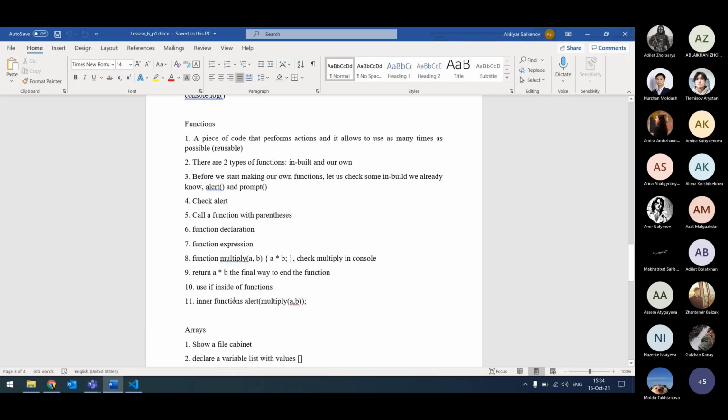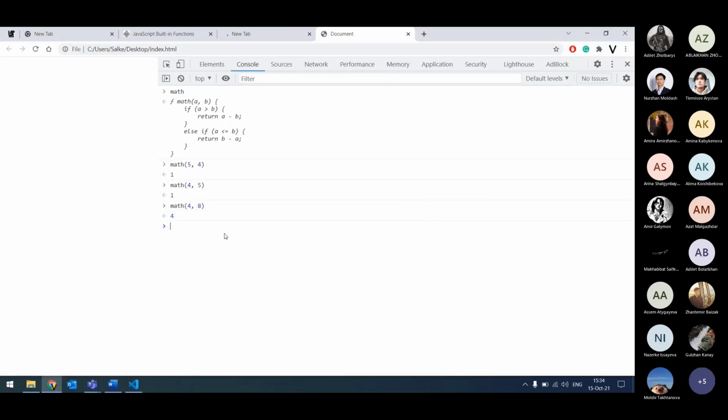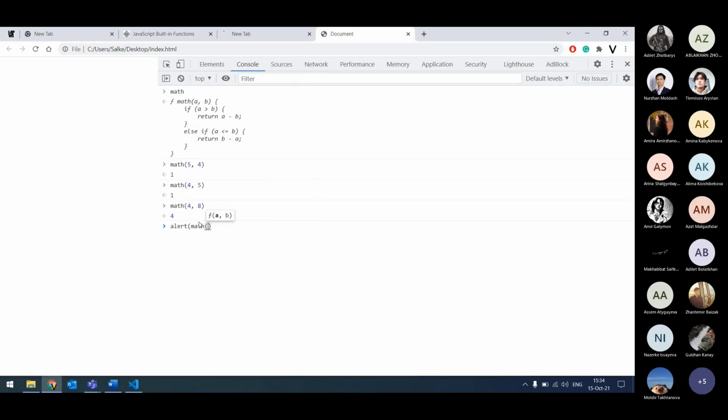Okay, and the next thing we need to talk about is inner functions. So you can have functions inside of functions, basically. So let's have one. What if I say alert? Once again, alert is an inbuilt function that we have. And inside of alert, I'm going to say math. And here I will specify 4 and 1.